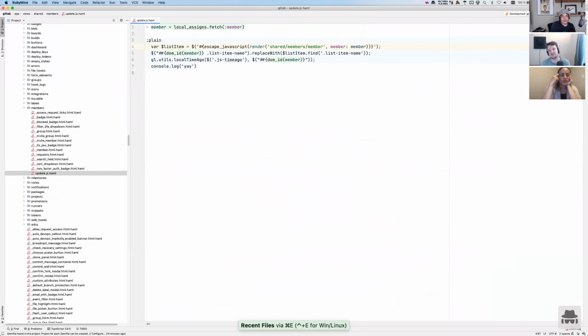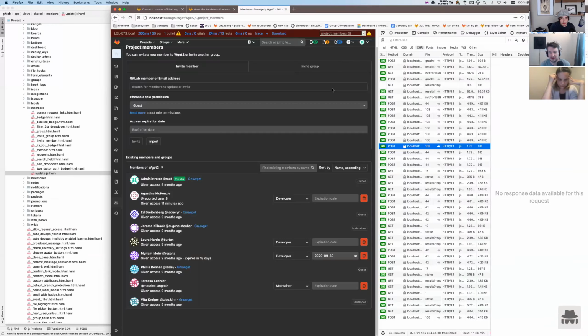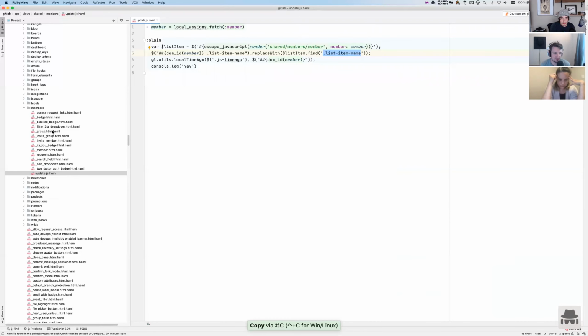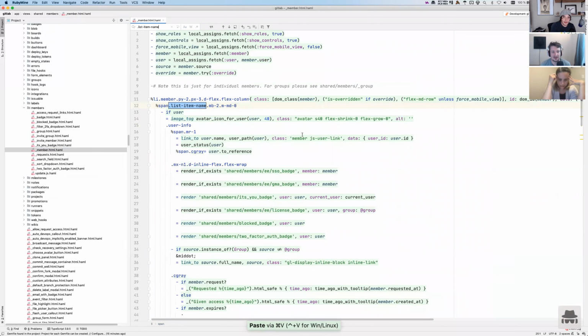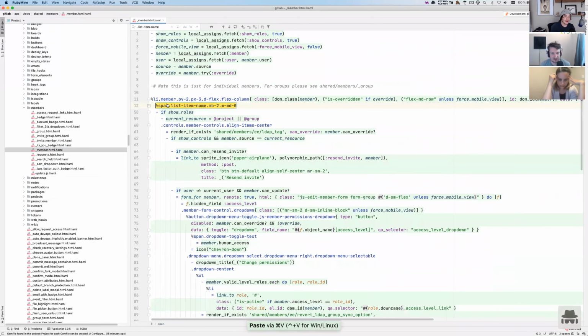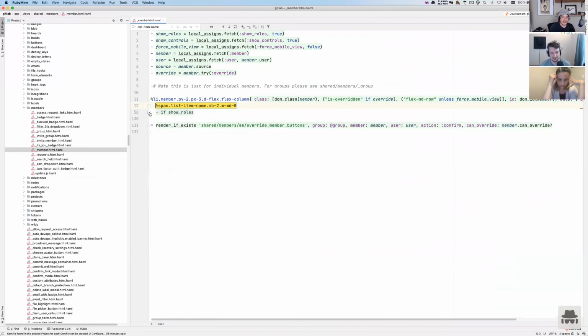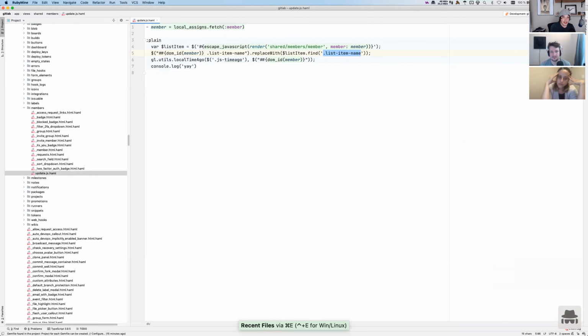I think there are different concerns here, right? It's also interesting. Wait, list item name. So it's actually not even replacing the whole thing. It's just looking for this one thing that's called list item name. Oh wow, it's taking the whole thing. I imagine there's a lot more conditionals than there is actual content.